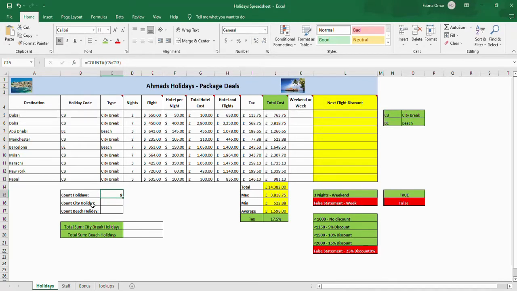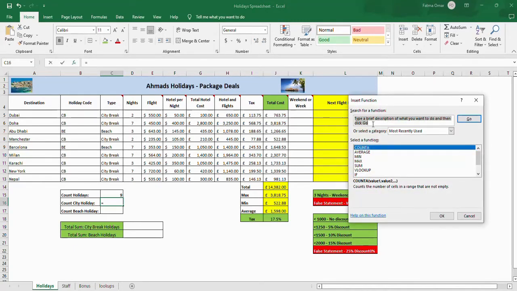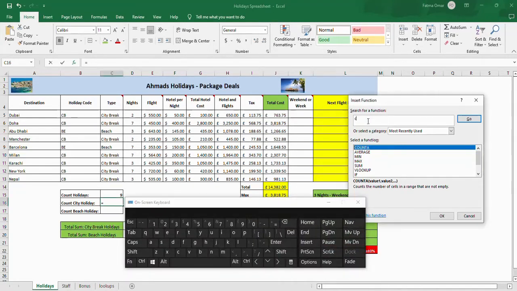Count city holiday. How many city holidays do we have here? Since we are searching for a specific criteria, I need to count specific values from a big range. I'm going to select, yes, count F. Count F. Okay.